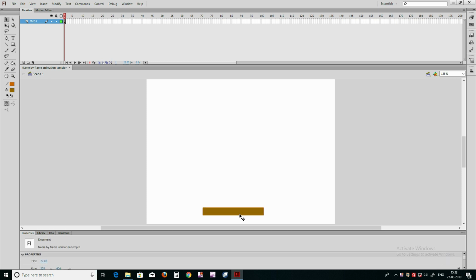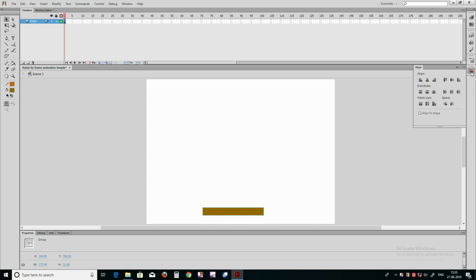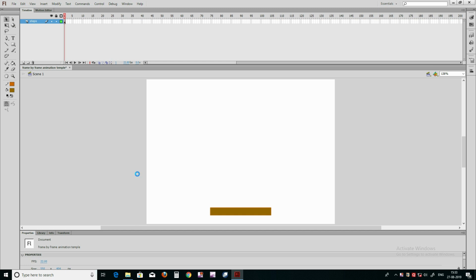Select rectangle tool by pressing R on keyboard. Shortcut key for that is R. Double click on it and group it by pressing Ctrl G. Align that to a stage horizontal center. Press Ctrl S to save animation in between.